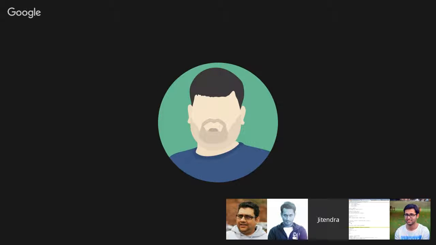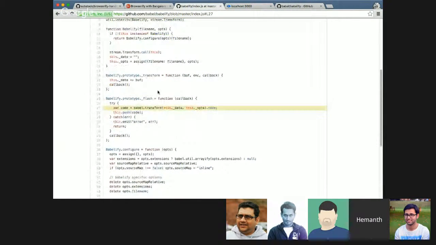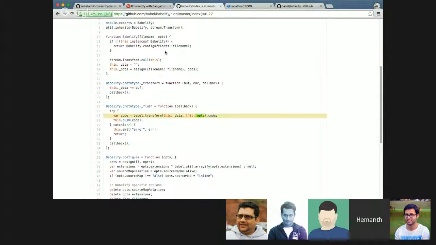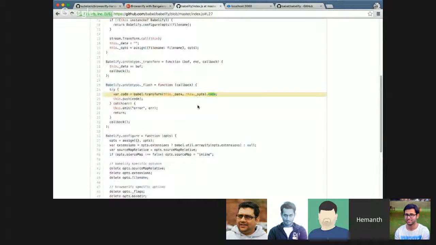So if you do a module.exports, basically it is module.exporting Babelify there. So when you do -t Babelify, it would go there and get the chunk of data, and here it is adding the buffer that would be in this underscore data, and this underscore opts is whatever options you pass to your Babelify configuration, and the dot code would be the final output. So that was the basic example of replacing the current working directory that I was showing.